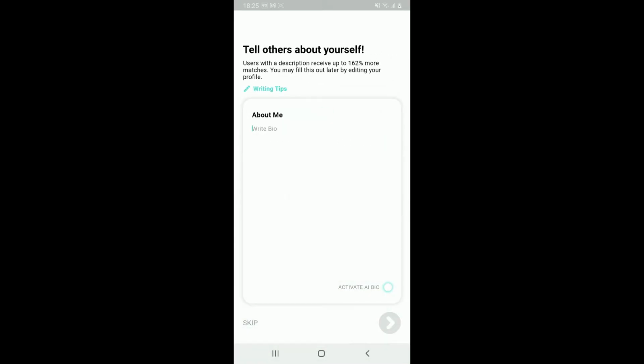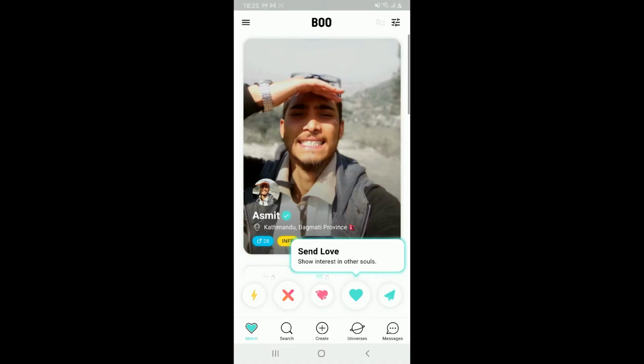Along the way, you will also need to upload some of your photos, write a bio for yourself, enter some of your basic information, and you will then be able to create a new account for yourself. After you do that, you can now start liking or disliking profiles displayed on the screen.